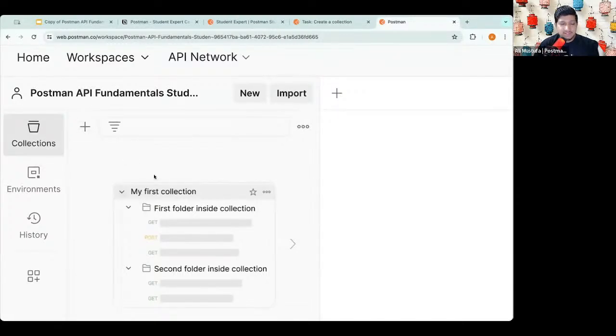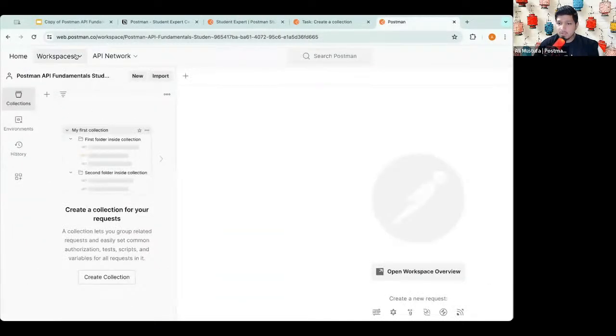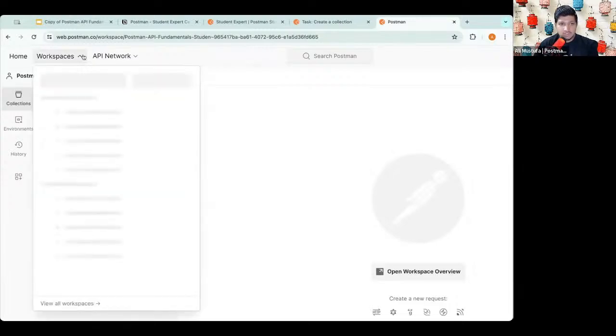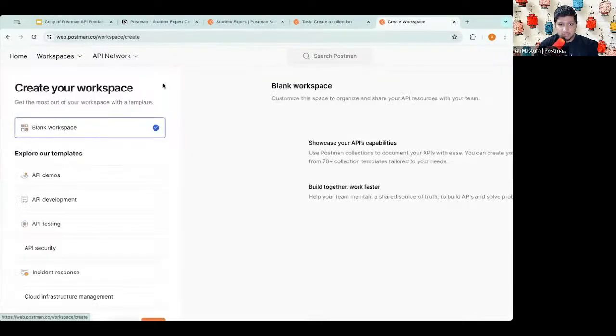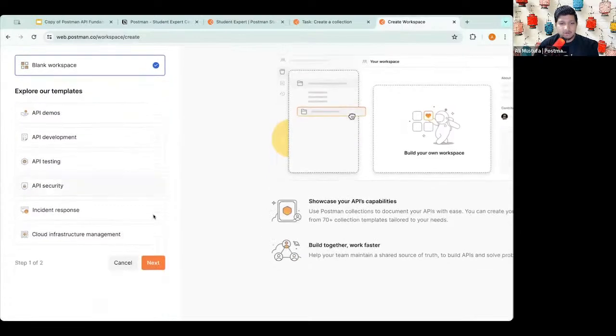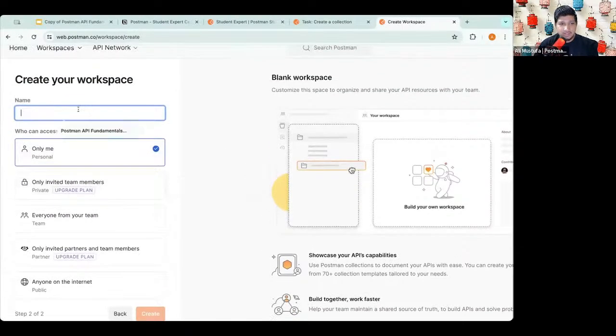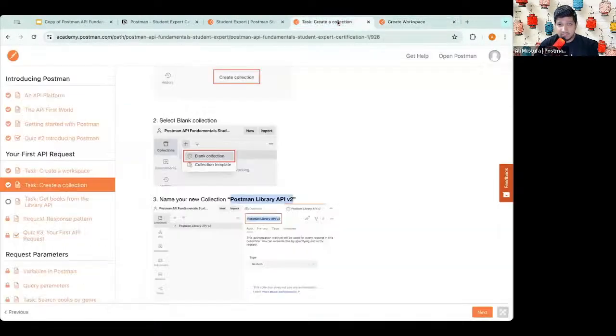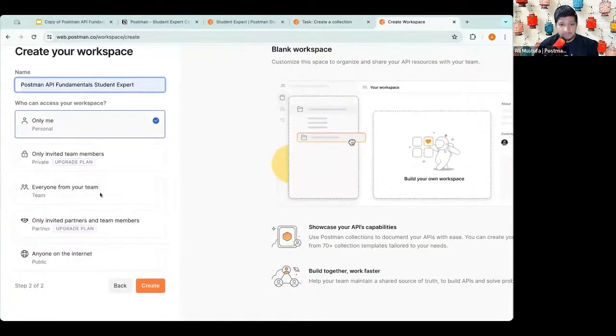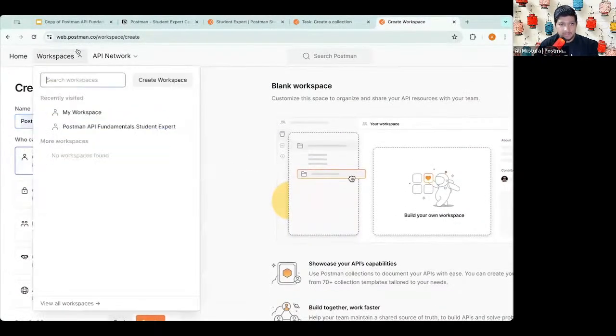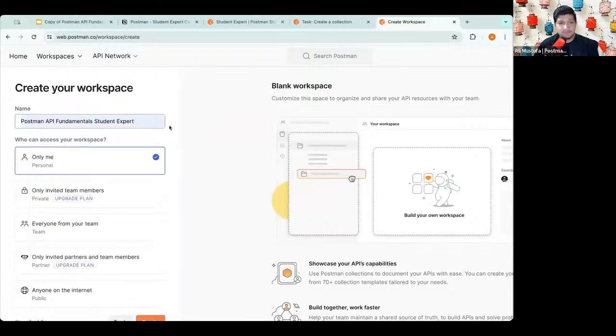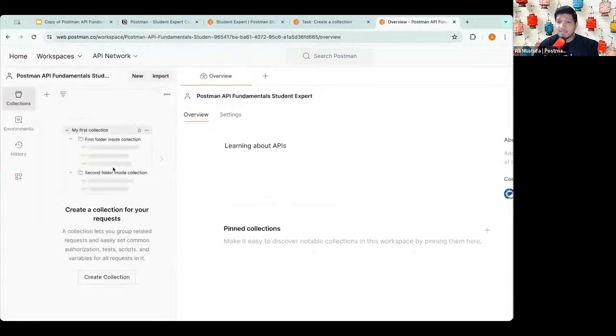Now, for people who missed creating the workspace, I'm going to show you how, just repeating that step again. We go to workspaces, we go to create a workspace, select the blank option, click on next, and add the workspace name. The name is available right here. We just copy paste it, select personal and hit create. We have already created it, so you can see it right here. So we'll go there. And now it's step number 2, which is creating a collection.